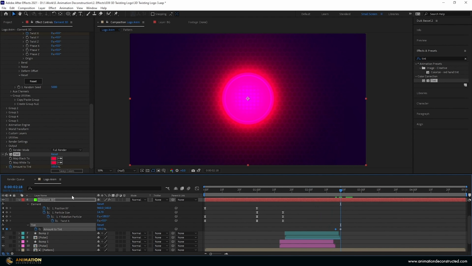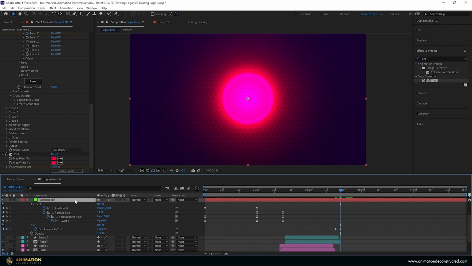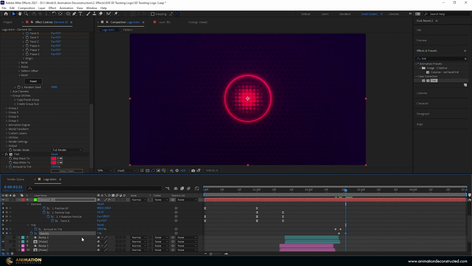Then I want to fade this actual logo out. So with the element 3D layer selected, press Shift and T for opacity. Let's add an opacity here. Just going to move this 1 keyframe back so it starts fading out already. And at about 2 seconds 21, I want this to go pretty quickly. I'm going to take that down to 0.